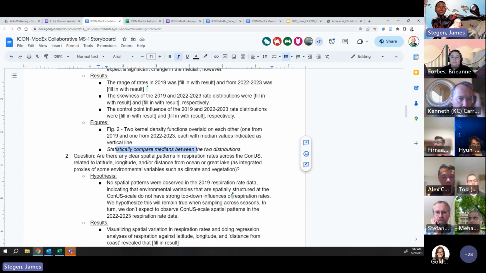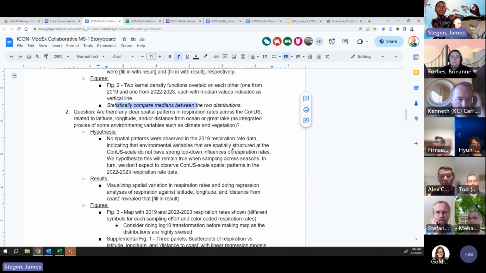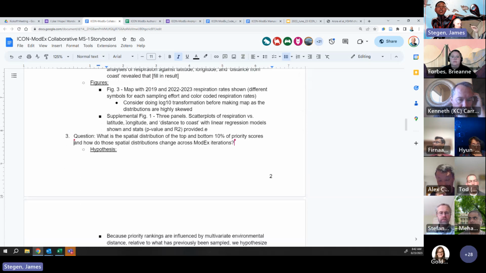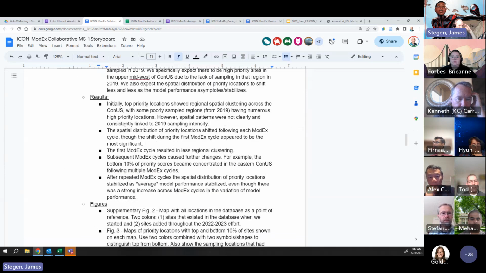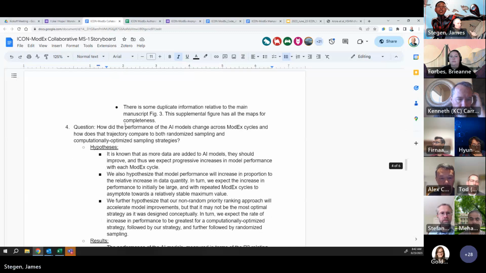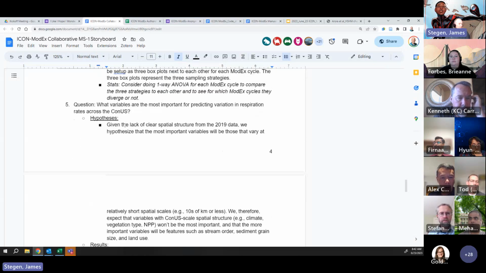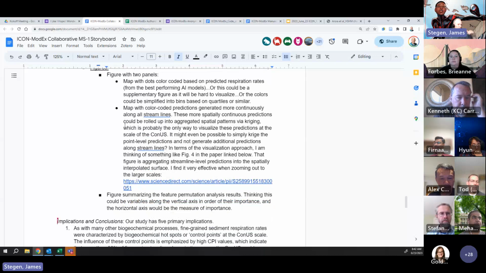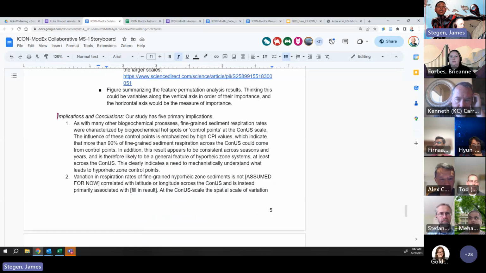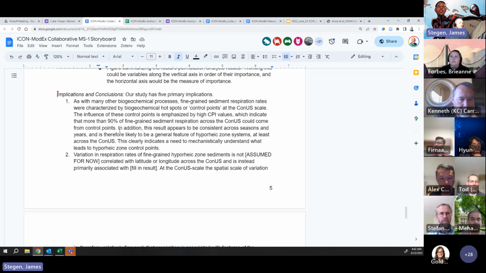So this structure, this kind of rhythm, if you will, exists for every question: question, hypothesis, results, figures, the whole way down, all the way through question 5. And I know I'm just scrolling past all the material here, but at the end, we have this implications and conclusions section. I find it very useful to do the thought experiment of what we think the implications and conclusions could likely be, based on what we think the results are going to show us.